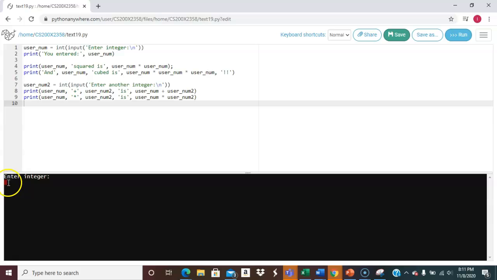So notice how we're asked to enter an integer. So let's use the same values that we did in our sample. So we're going to enter, well, let's just enter 5. So here we have "you entered 5," 5 squared is 25, and 5 cubed is 125. So you can align it with these values here.